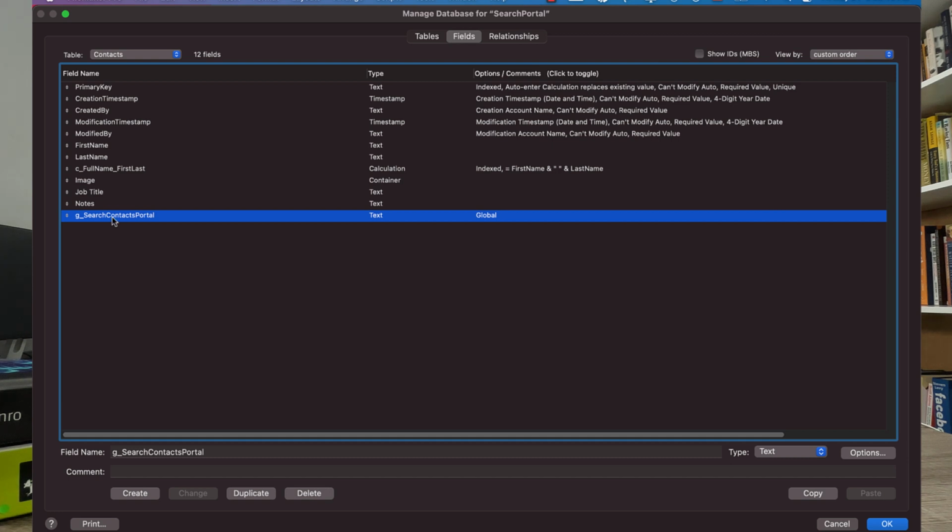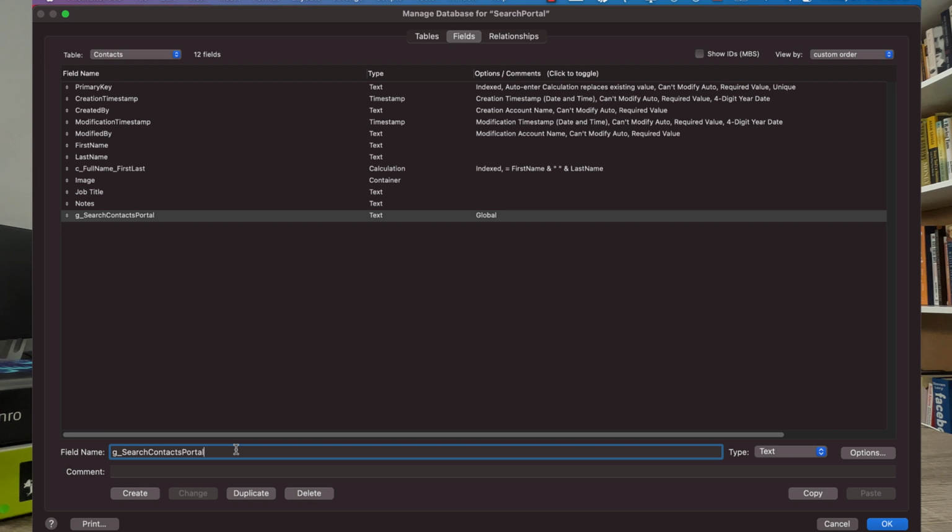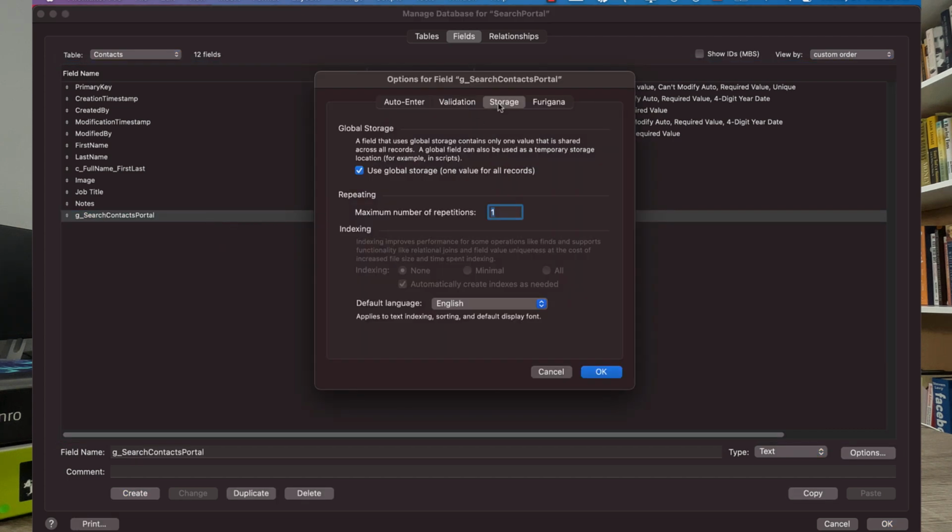So in order to do that, we need some type of search field. For my global field, I put a lowercase g underscore and then whatever the search field is for. So right now in this table, I have g underscore search contacts portal. And then within this field, you have to go to storage and make sure the global storage is checked. This is one value for all records per user that's logged in.